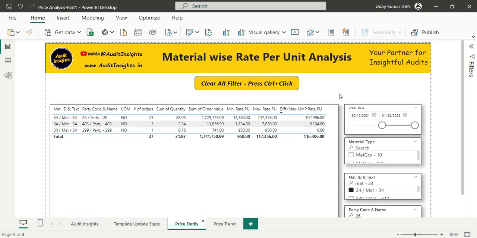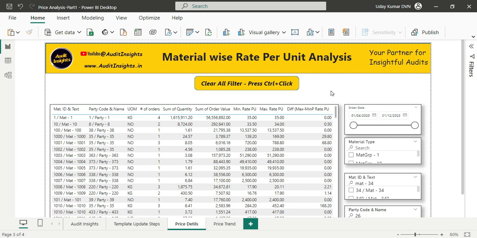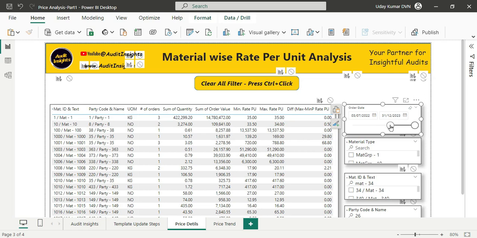In terms of analysis, there are two analyses that are being explained in this, which can be used. One is basically a table that would give the material wise, party wise, what is the total order, what is the total order value, and what has been the minimum rate, maximum rate, and what is the difference. It can be filtered for the order date field, which could be your audit period.